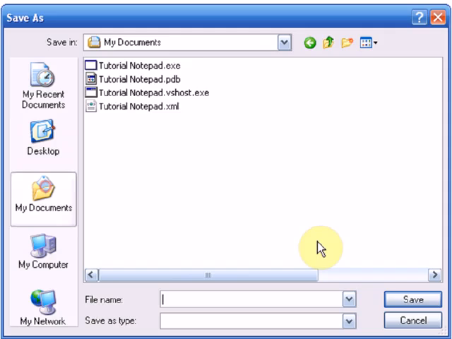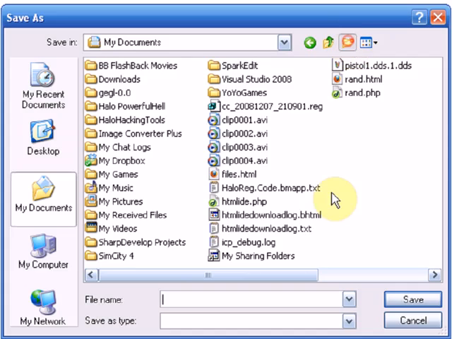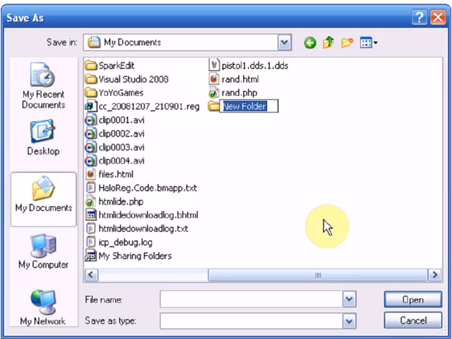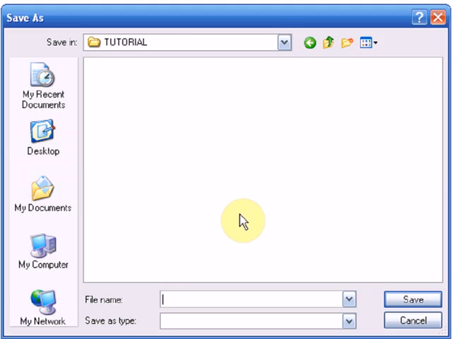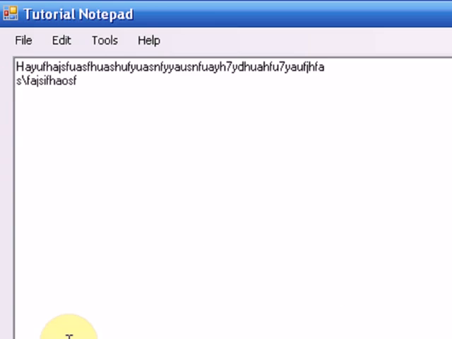I'm going to select My Documents, then create a new folder called TUTORIAL, all in caps. Then I'm going to save this in here as lol.txt. Okay, so now we're going to press Save, and nothing looked like it happened inside the program.